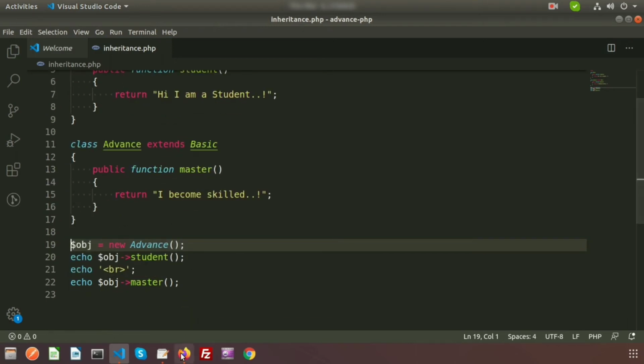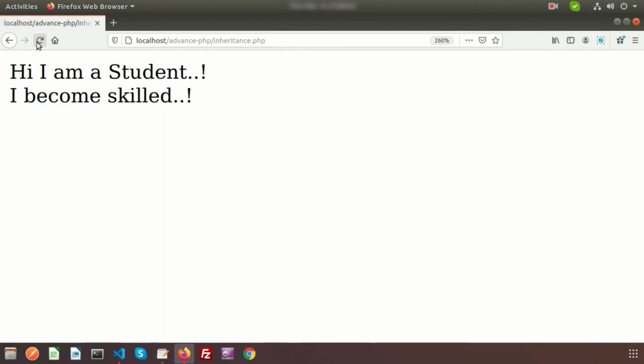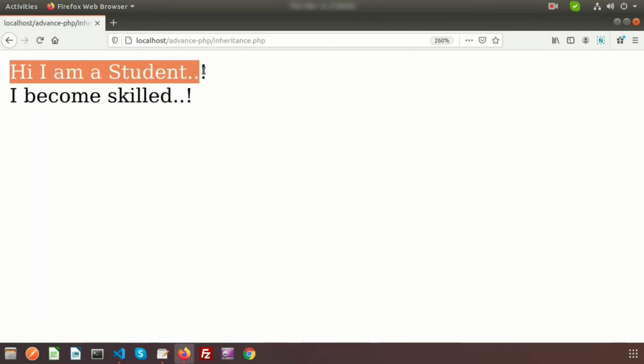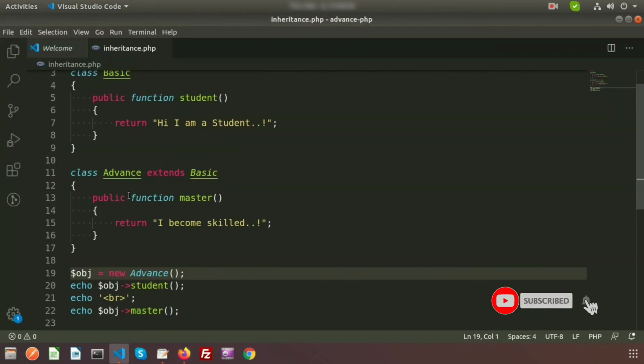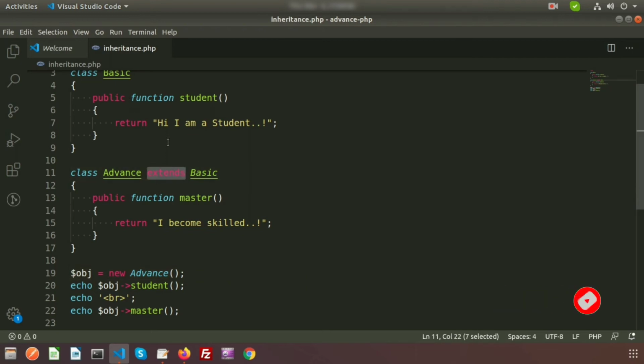So let's see what happened. This will be an interesting output because we are getting the same output from this. So we can understand that with the use of extends we can inherit from our parent class. So this is all about the methods.